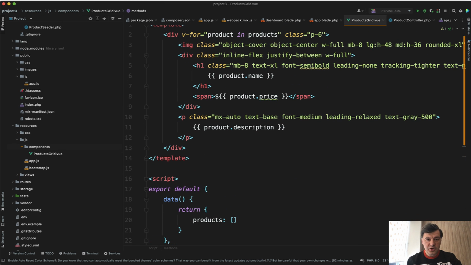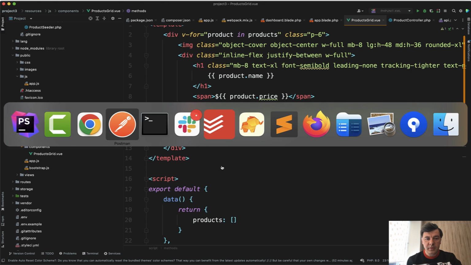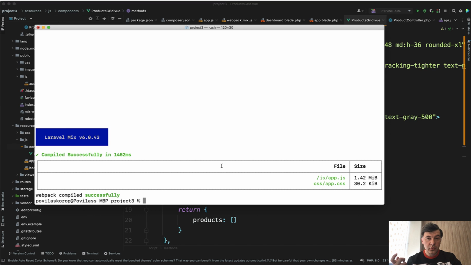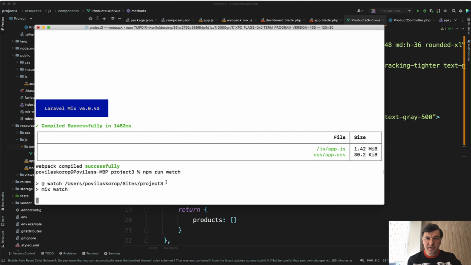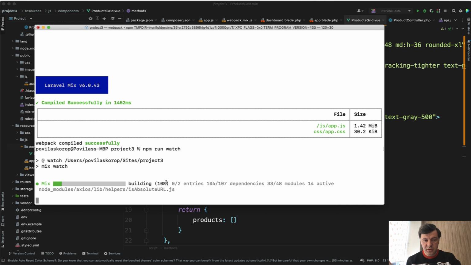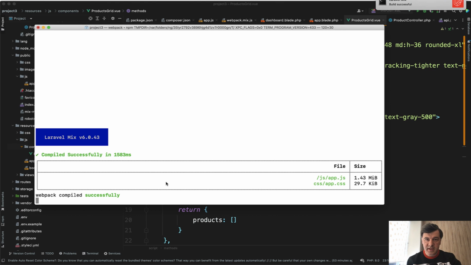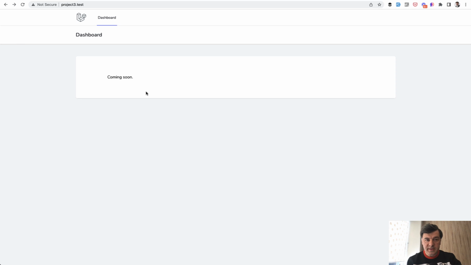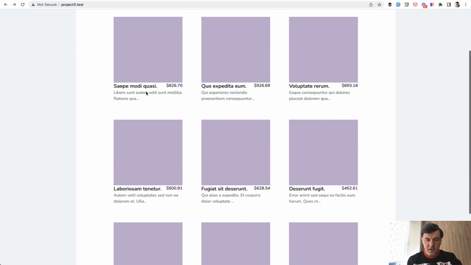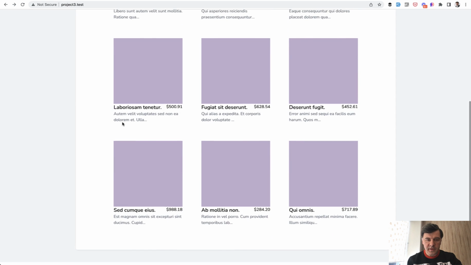Now, if we refresh our page, nothing would change until we recompile the thing. You need to run npm run dev again, or to avoid that, you can run npm run watch, which will watch for any changes in resources/js/app.js and will recompile it automatically. So now, let's run npm run watch, which will do the same thing as npm run dev, but additionally will watch for the changes. So build successful, and now if we refresh our page, instead of coming soon, we should have something different. Refresh, and we have our grid of data with the price, with everything that we needed.